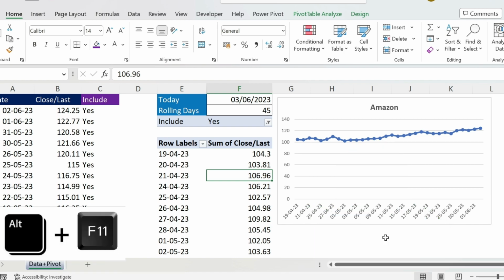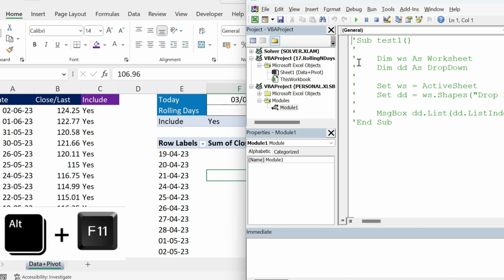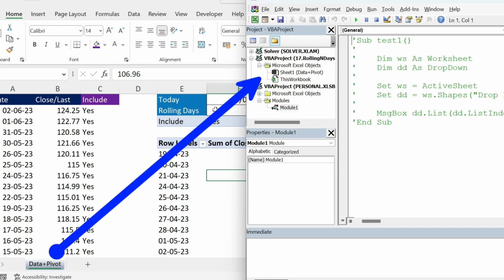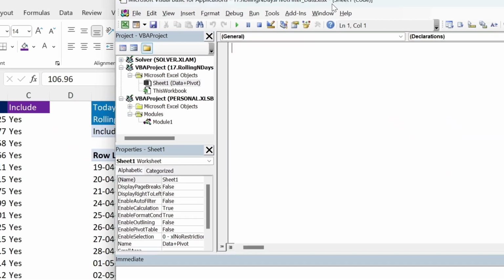So first, Alt F11. You get your Visual Basic editor. It has to look like this. Now, on this side, you will see Sheet1, etc. You might have other things, doesn't matter. The most important thing is you need to double click on the sheet that has today and rolling days. In my case, it's data plus pivot, so it's Sheet1, double click, we have it here.